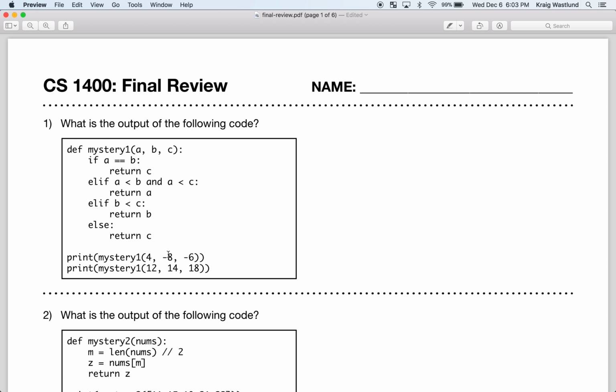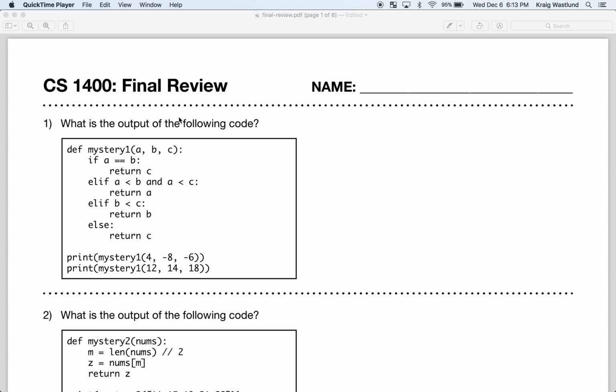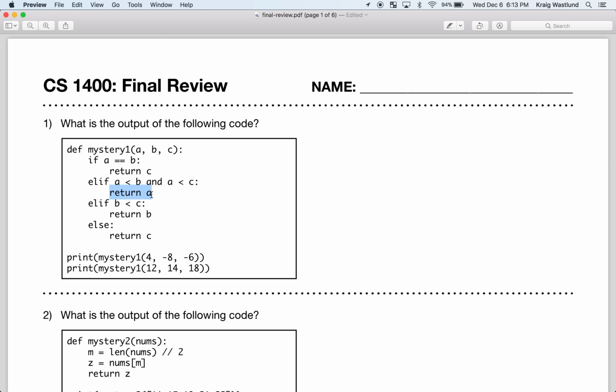So is B less than C? B is less than C. So -8 is the answer to that first question. Okay, so then let's run through the second one: 12, 14, and 18. If A is equal to B, they're not equal to each other. If A is less than B, A is less than B, and A is less than C, A is less than C. So this line will get run on that second call and return A, and A is 12. So the answers are -8 and 12 for number one.